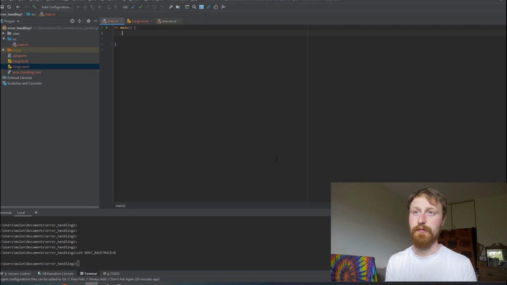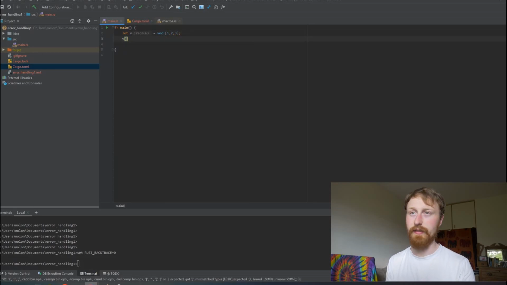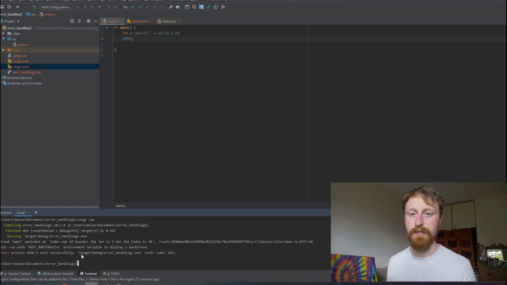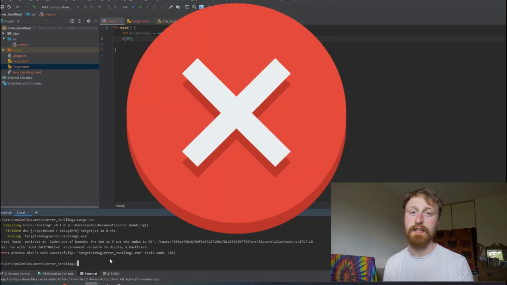If we create this vector, so let v equal vec![1, 2, 3], and then we try to get 99 in that vector, this will cause an unrecoverable error. So if I do cargo run, here you can see it did not exit successfully. So what happened here was the code panicked.